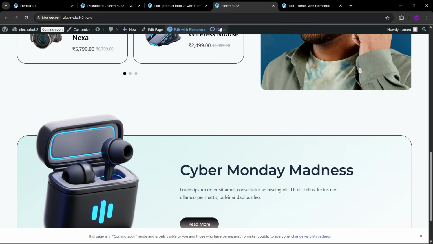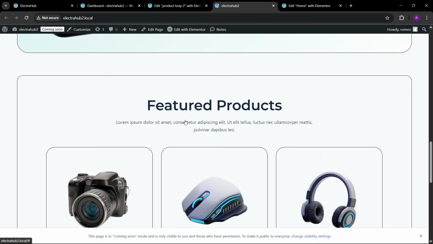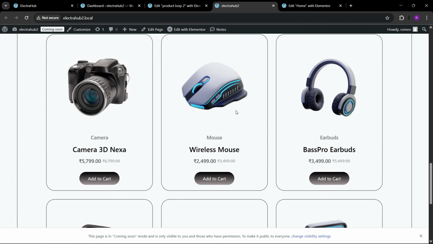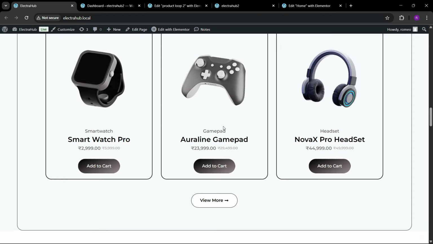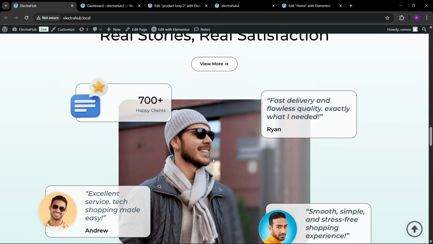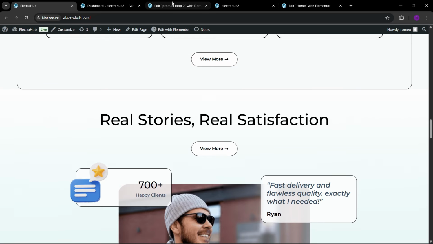Then after that, what we can do, we can just go to the Electra Hub 2, and here we can refresh this. So let's see if our grid is working or not. So you can see that feature product, and here we have all the grids working. And here we have the view more button. So in this way we can make this. So let's move to the next section where we're gonna build this testimonial section. Okay, so let's move further.